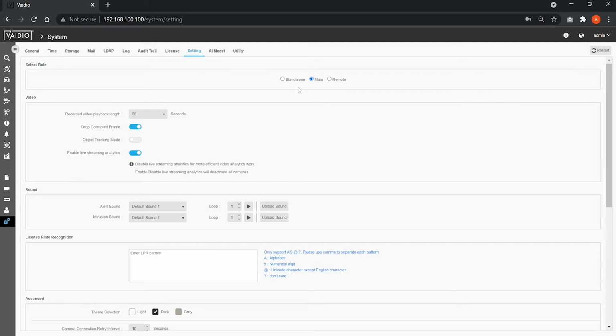When a server is changed to remote, it disables everything except the System tab. All of the resources under the remote server are pulled together in the system, but all of the data will be accessible through the main server interface. Video playback length is for adjusting anything between 10 to 120 seconds. Drop corrupted frame should always be on. This allows us to throw out any frames from the camera that may not be recorded properly by the camera or transmitted properly through the network to Video.